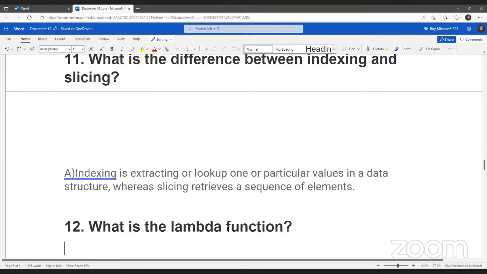As we jump into the next question, what is the lambda function? If anyone knows the answer, ping me in the chat box and we'll discuss the answer within a minute.